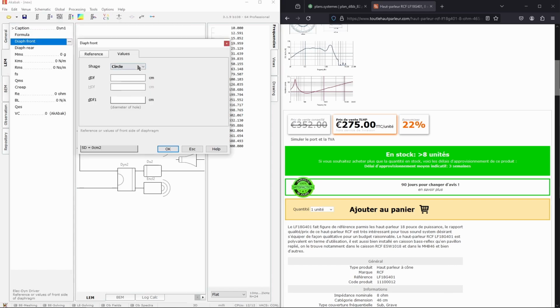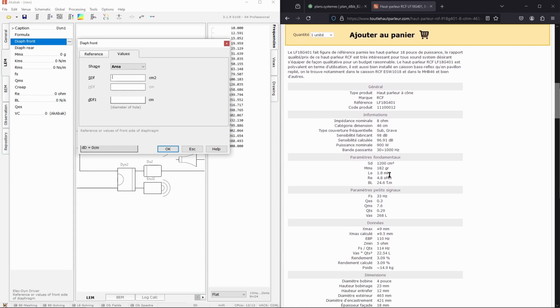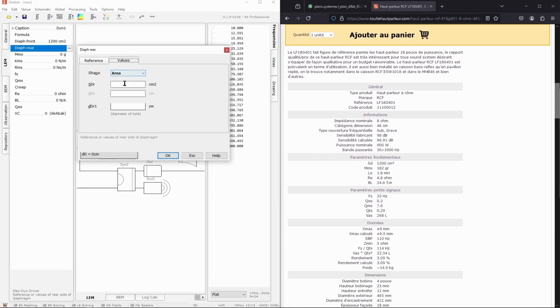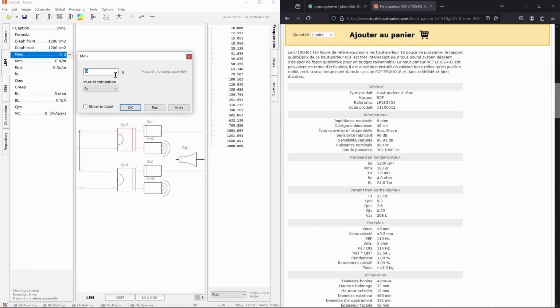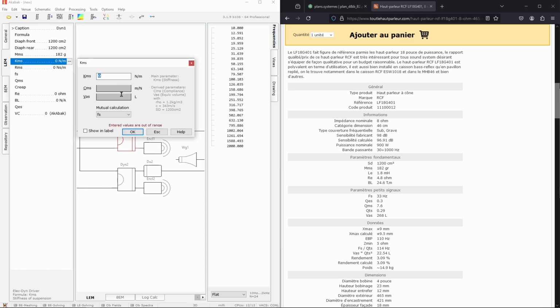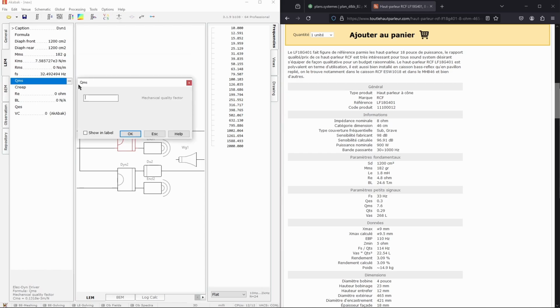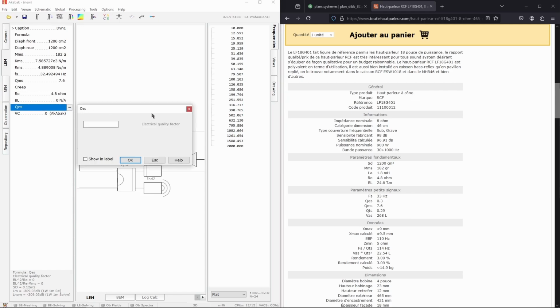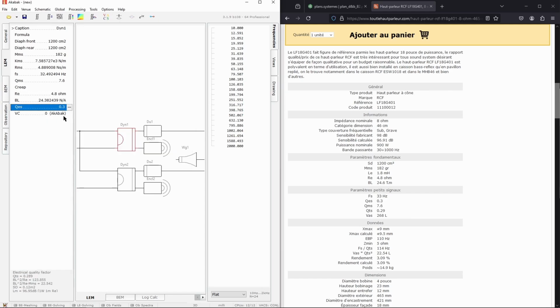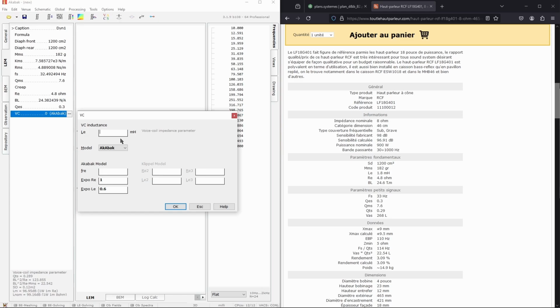And input the values. All right, square area is this value. Diaphragm and diaphragm are the same. MMS is 182. VAS, this value, all right. QMS 7.6. RE is 4.8. QES 0.3. And VC LE is 1.8.